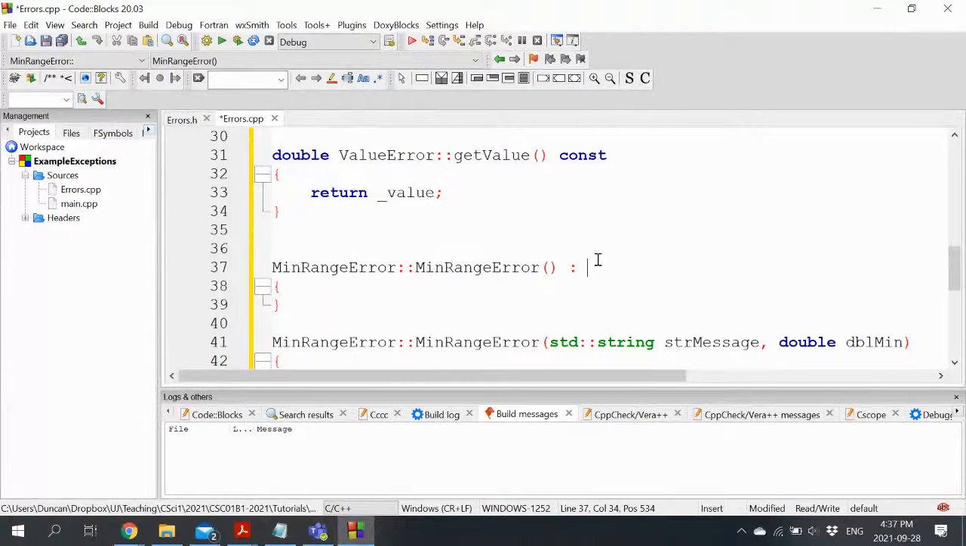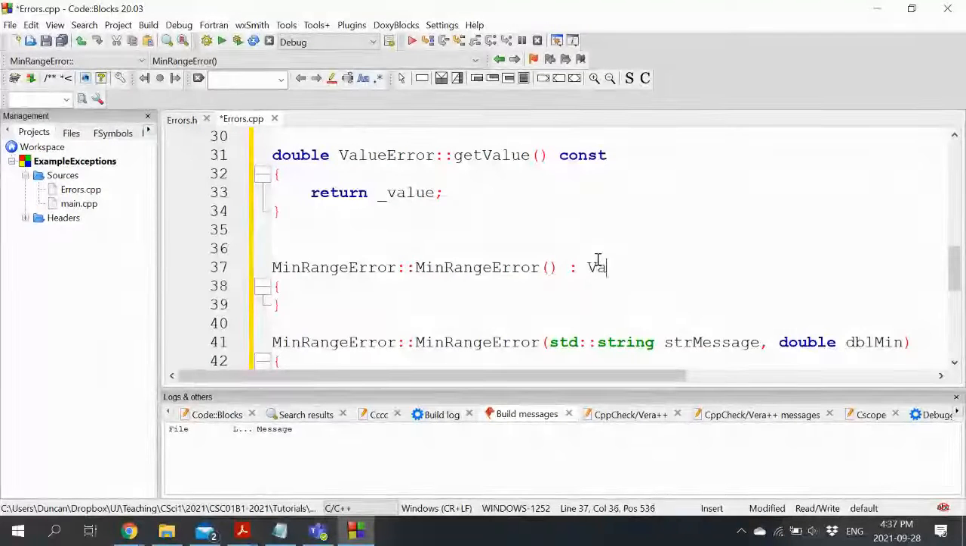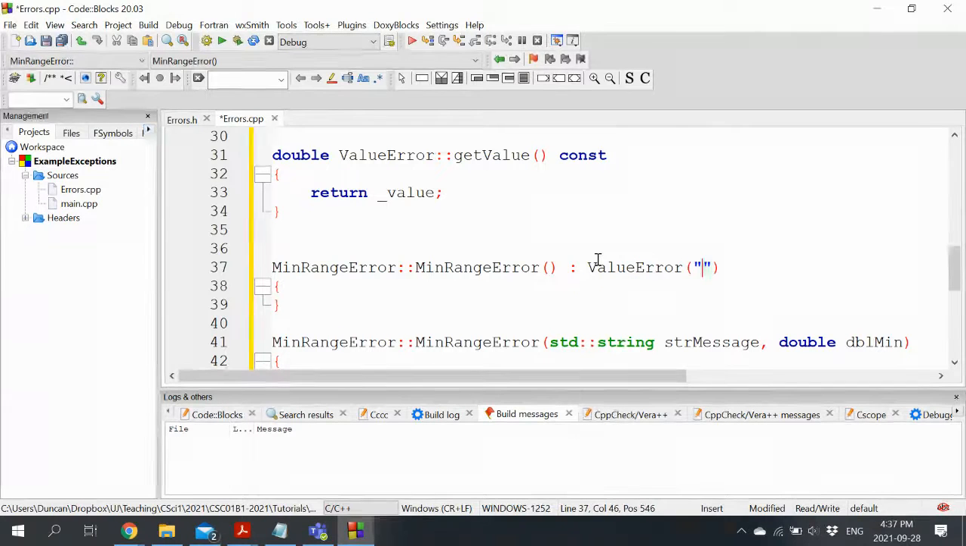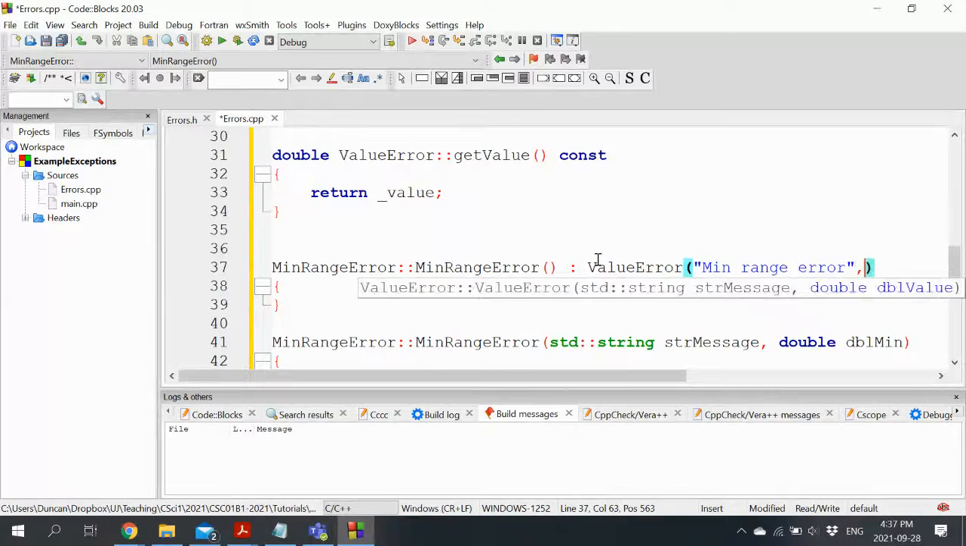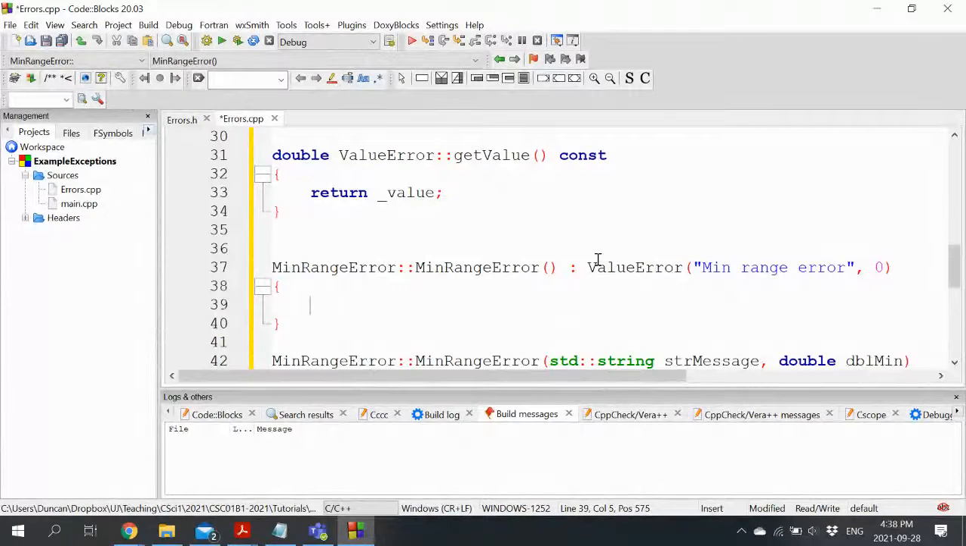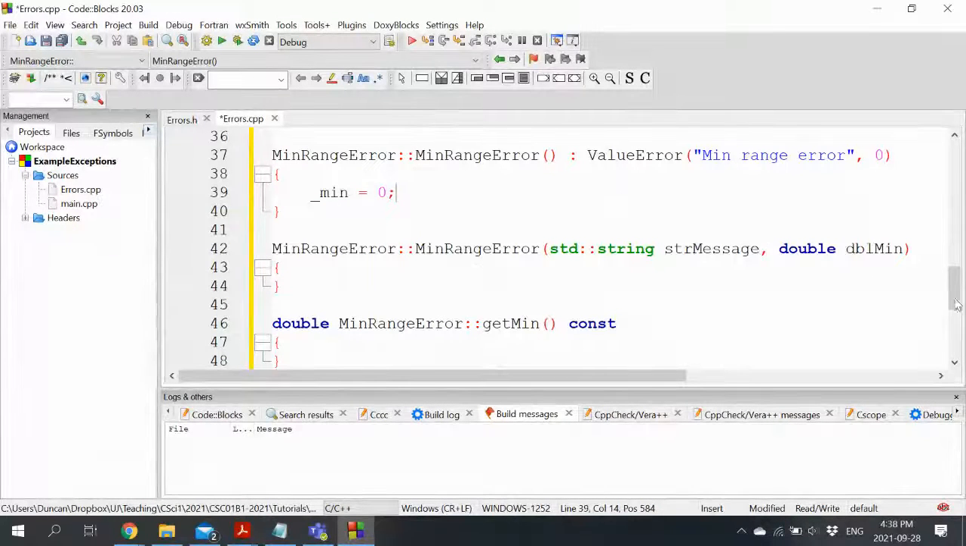For the min range error, we can cast upwards, and we will cast up to error. We can cast up to value error now quite safely, and we can chain upwards, and we can set this is a min range error, and the value involved 0, and the min, since we're not specifying, is also going to be 0 here. Hopefully we'll specify everything, but we're just creating no args ones to provide some defaults.